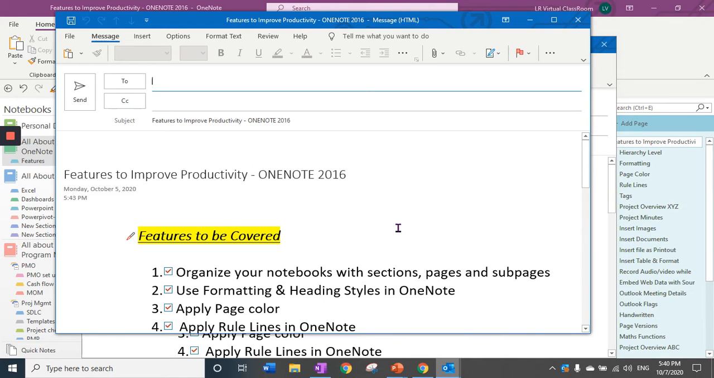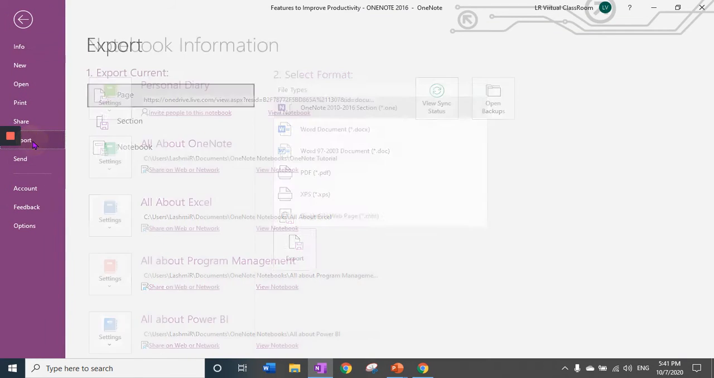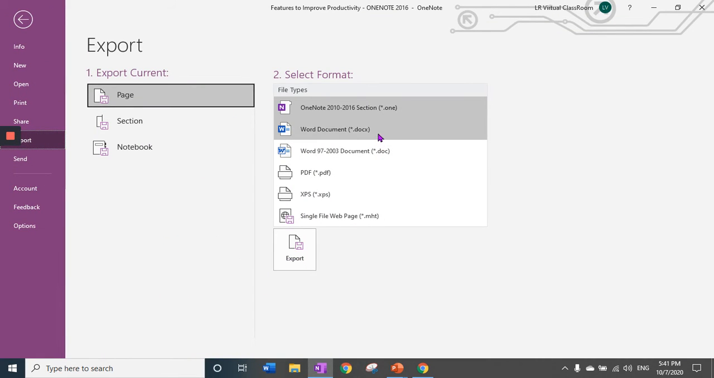The next option is save notes as PDF. Say for example, you don't want to send a particular OneNote, you want to send it as an attachment to your team members. You do have an option. You can go to File, Export. You have various options to export as a Word or a PDF. You can export only a page or an entire section or a notebook.